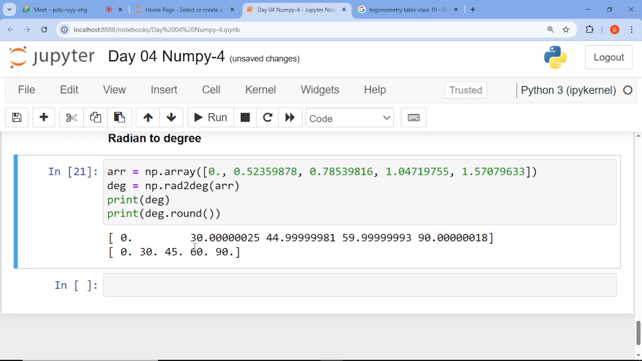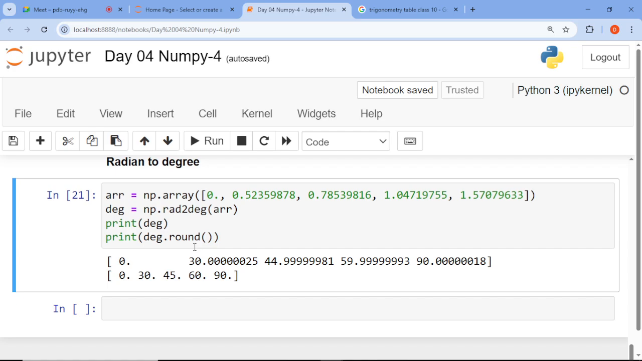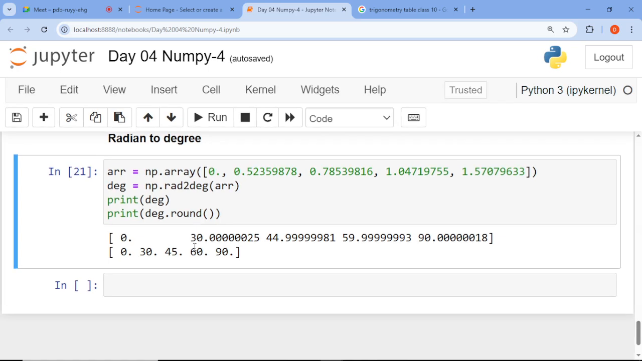Yes, sir. Most of the concepts from NumPy are completed. We'll take some problems or programs related to it. Till then, if you have any doubt, please ask.